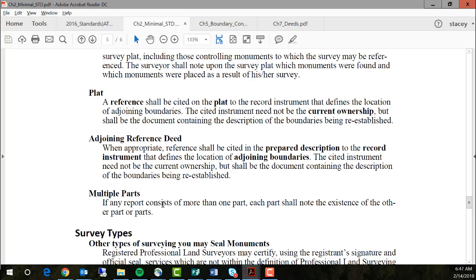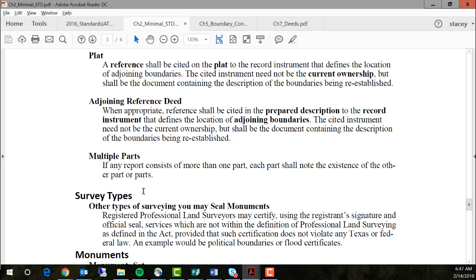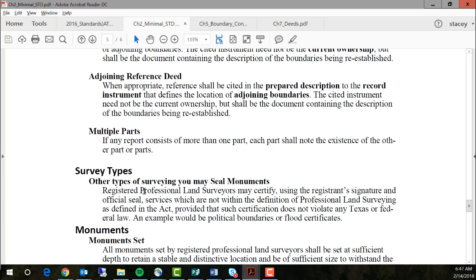All right, if there's a plat reference, it should cite who the document is that you are reproducing. It might not be the current owner, but it might be the one you think is the right description of that property. Okay, and then you might have reference to the deeds of the property around you, so that you can replicate that and see if there's anybody's deed that's trespassing on your deed. And then you should always look for multiple parts from that aspect of things.